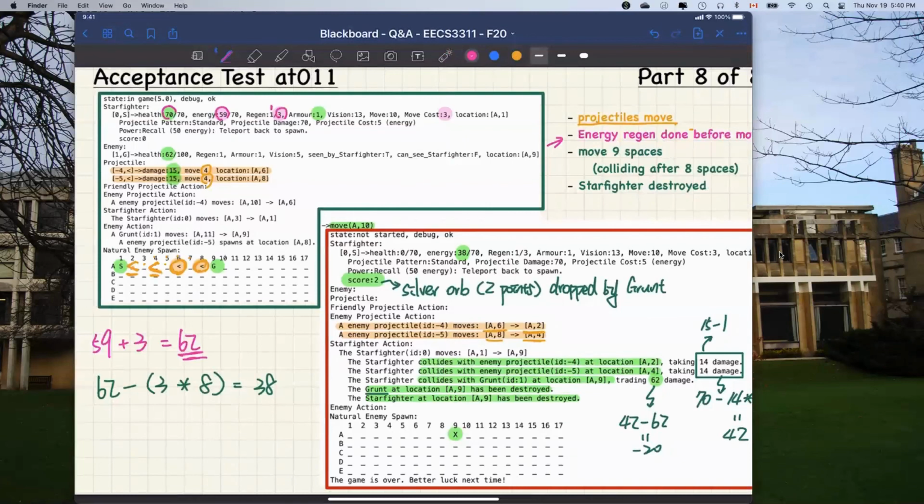A common mistake you might make is like this. You would think, since we are moving from A1 to A10, there are actually 9 spaces, right? So you would think when I do the math, I should really say 3 times 9. However, this is only given that the Starfighter does not get destroyed on the way through. Okay, so now this is not the case, right?